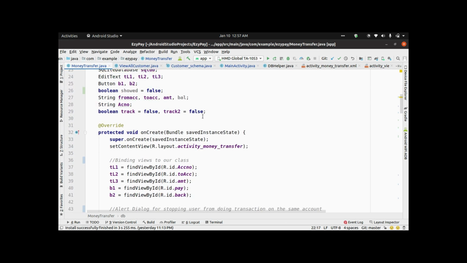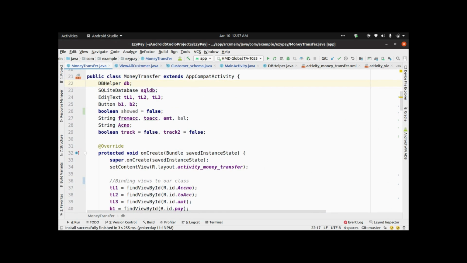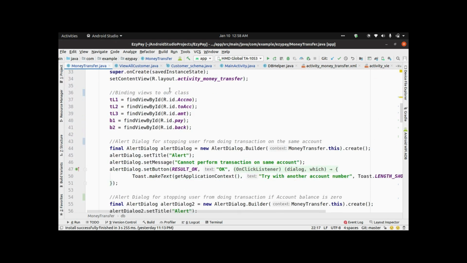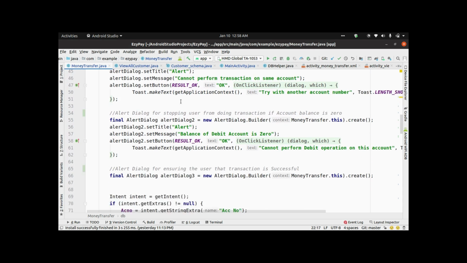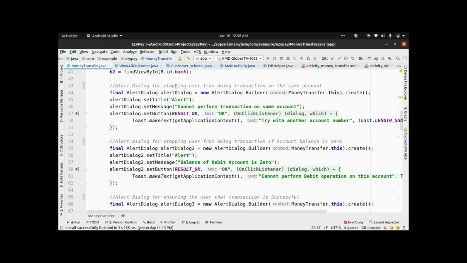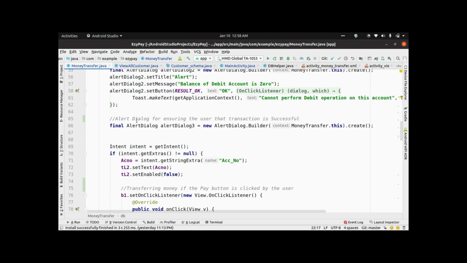Here also we have to create or instantiate our database helper and SQLite database object. Now here I have created several alert dialogs for different functionalities. The first alert dialog is for stopping the user from doing a transaction on the same account. Let's say if a user selects his or her own account, then the user will not be able to perform the operation. The second alert dialog is for stopping the user from doing a transaction if the account balance is 0. The third alert dialog is for assuring the user that the transaction is successful.